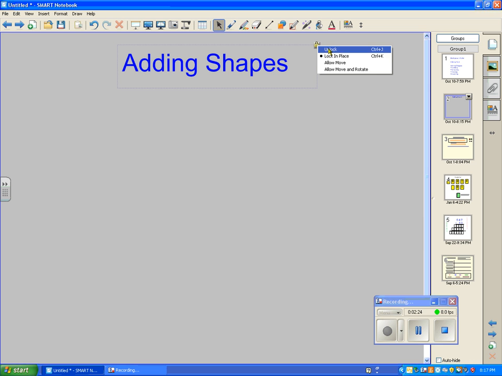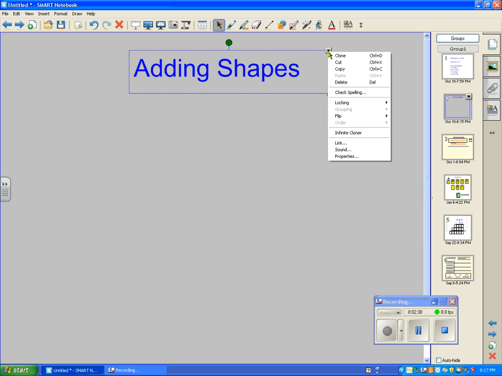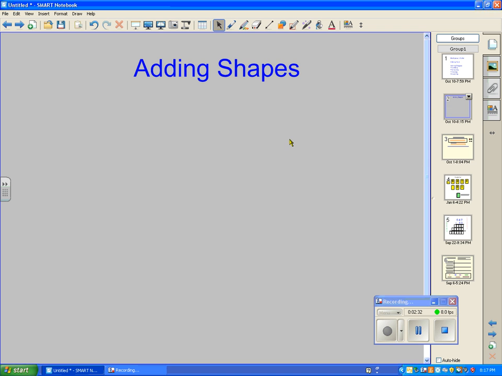If I change my mind, I can always unlock it and bring those handles back and have all those options available to me again as well. So I'm going to go ahead and leave that locked in place.